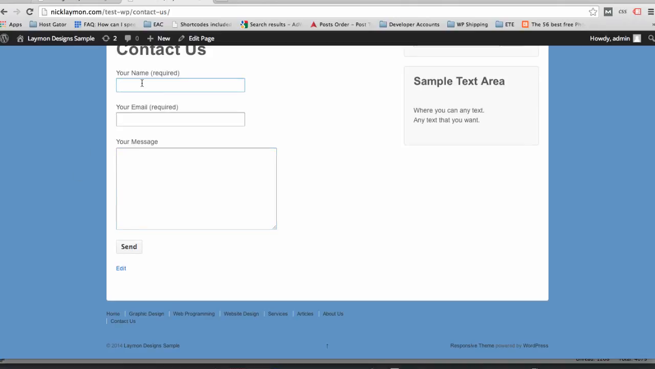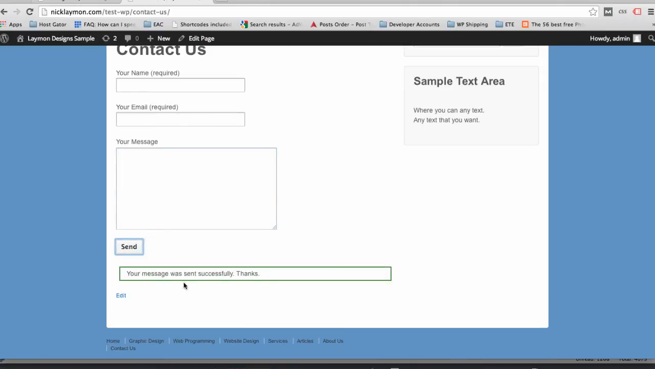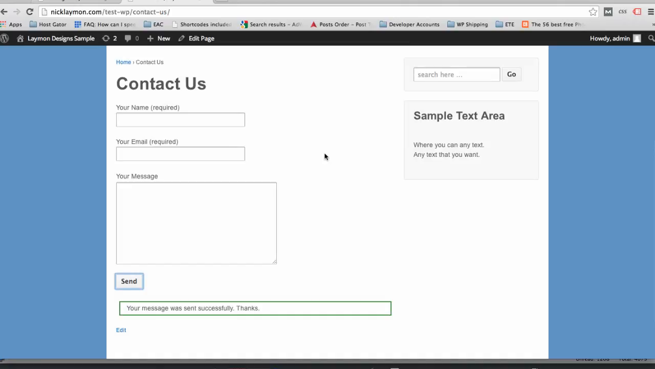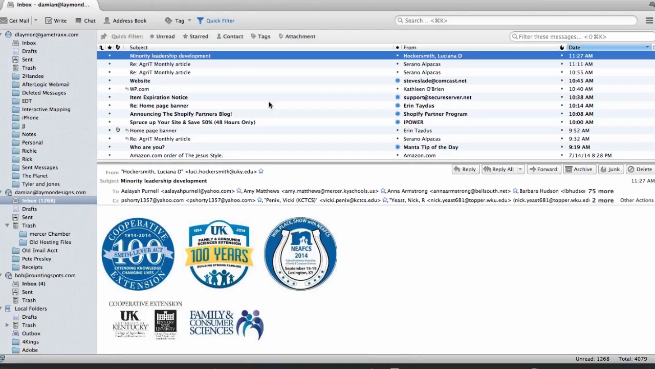Okay. So I'm going to put in my name, my email address, and a message. I hit send, and it was successfully sent. This is just a very simple, quick contact form that you can add into any WordPress-based site. Now, we'll get an email with that message, but I'm not worried about it right now.